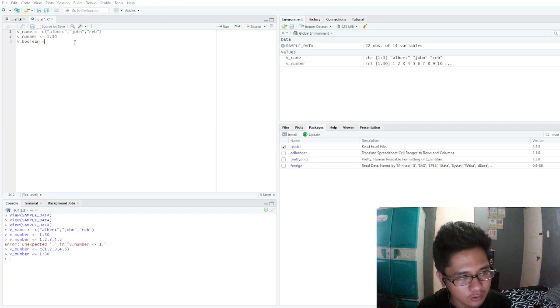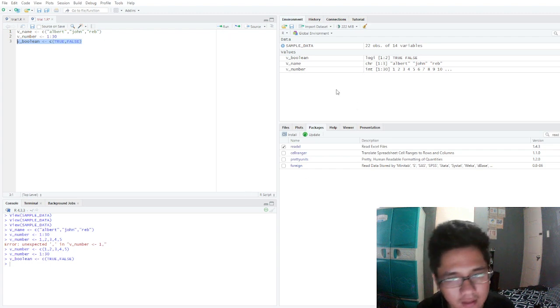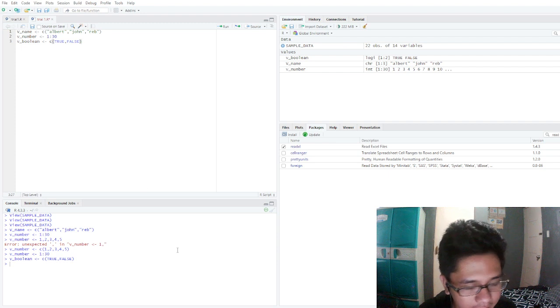Let's try now the boolean vector. So do this and we just do C, then we type TRUE, all caps, and FALSE. Let's see if this runs. It runs. It's of type logical and it's the true or false given value.